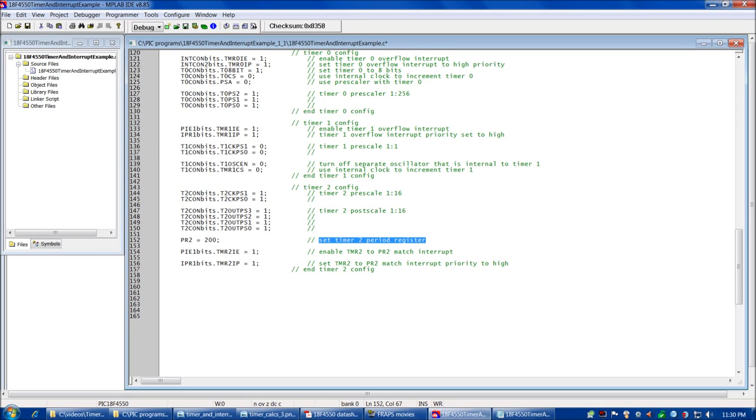So recall, this is the amount that the timer counts up to. In other words, instead of going from 0 to 255 and rolling over, it's going to go from 0 to 200 and then flag its interrupt. 0 to 200 again, flag its interrupt again, and so on. And then we're also going to make sure to enable the interrupt and set the priority to high. And that completes the timer 2 configuration.